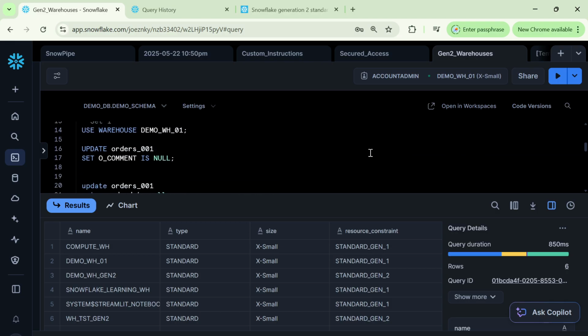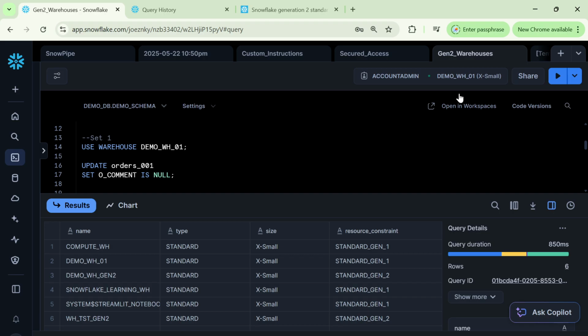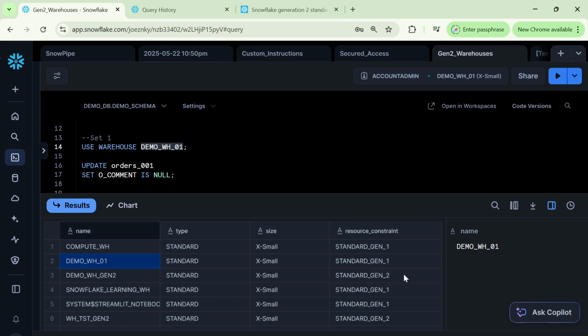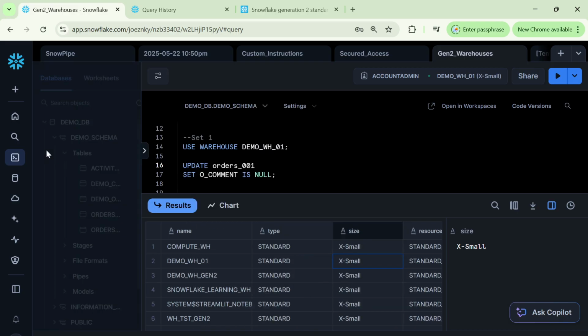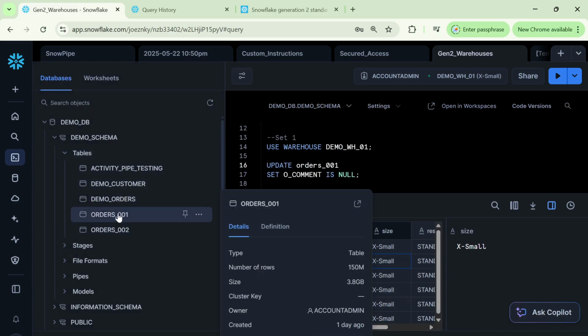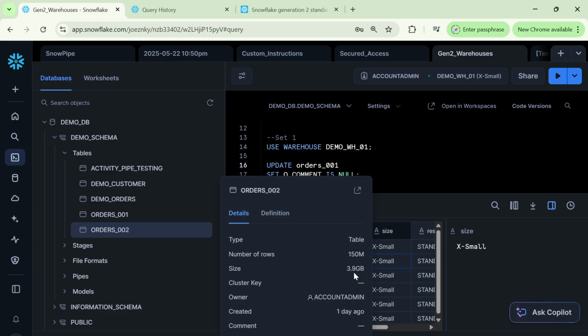Now let us do one thing. We will use a traditional warehouse. Let's say this is my warehouse, DEMO_WH01, and if you see, it is Generation 1, which has the same extra small size and comes with all your native combination of resources. It has nothing to do with Generation 2. Now I will use these two tables. If you see, they are of exact same configuration: total number of rows and size are all the same.